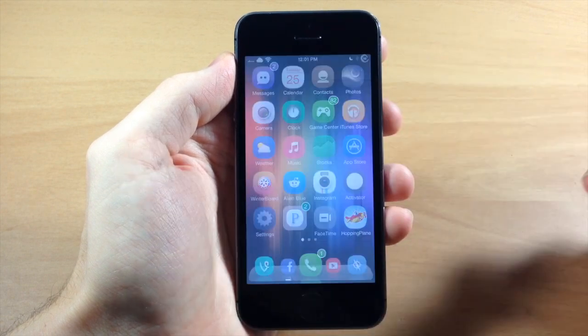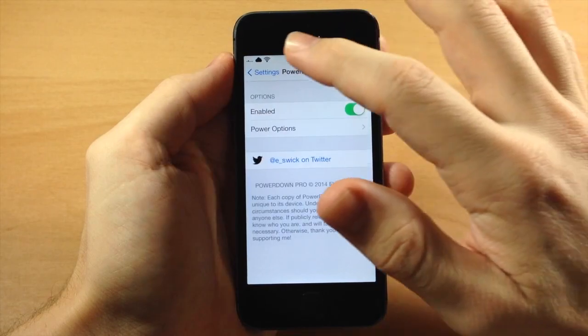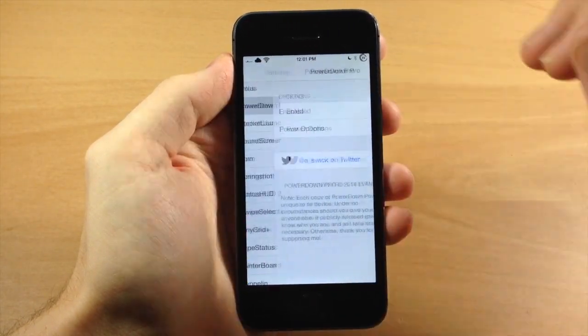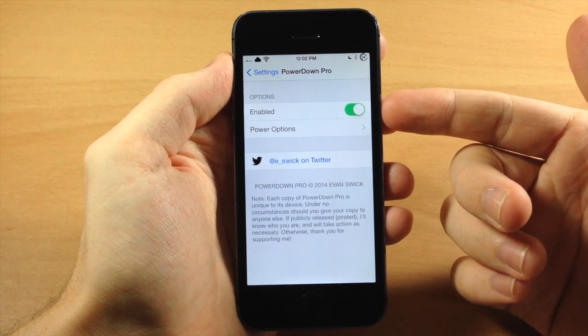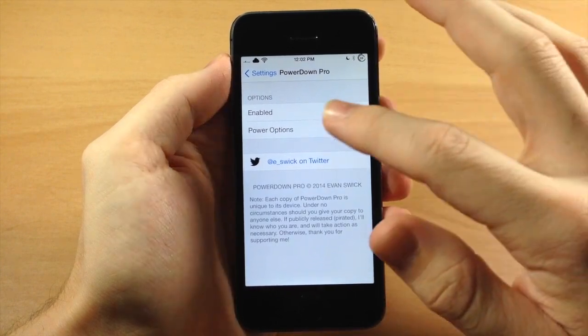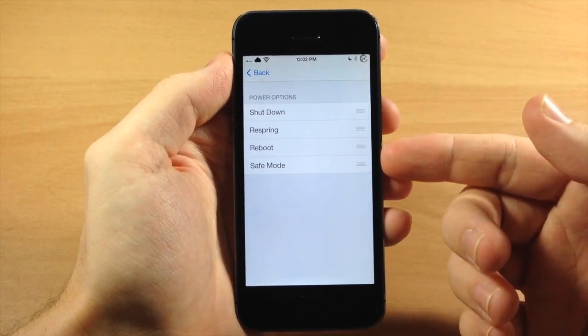Now before we actually get into the tweak, let's go ahead and go into the settings panel here. If we scroll down to PowerDown Pro, you can see that you have your kill switch right here. You also have some power options. There's not a whole lot to configure in this. All you're going to be able to do is change the order in which these are presented.